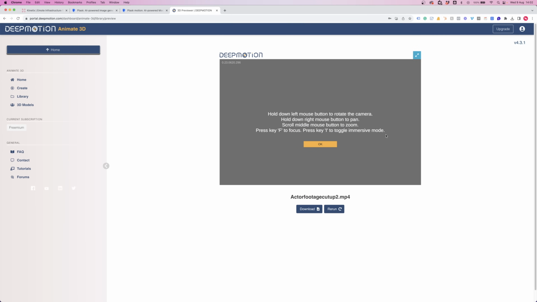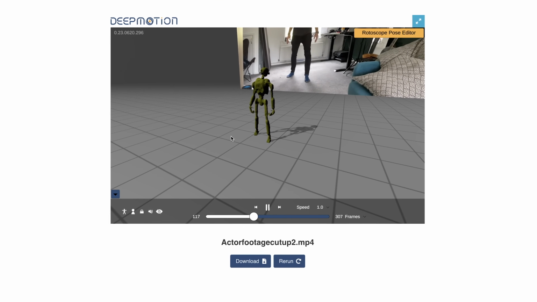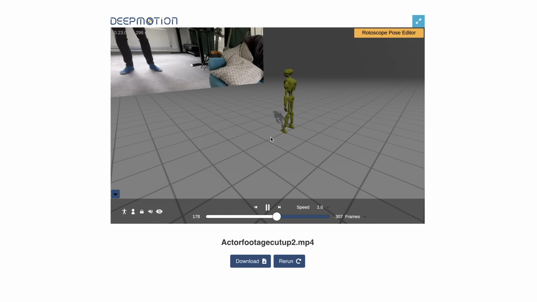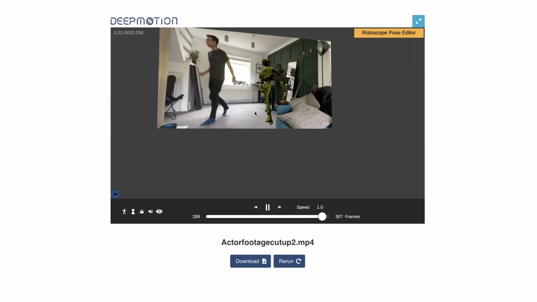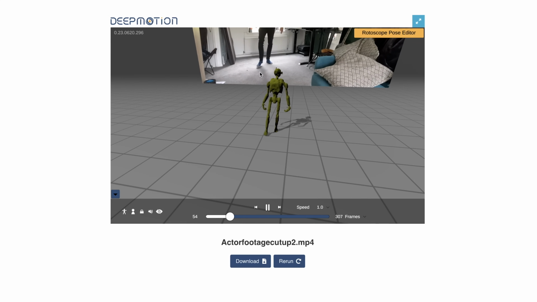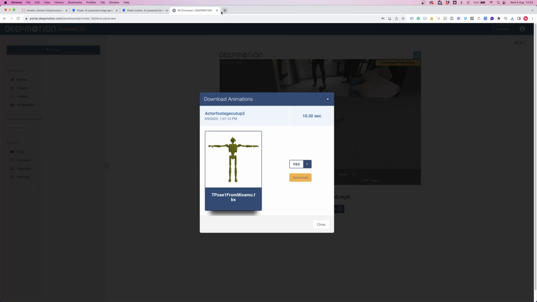Okay, and a minute or two later, Deepmotion's completed that process, and you can press OK, and you can pan around the scene and see your character being animated, copying the general motion from that video footage. Press download, and we want the FBX file, so press download again. We can then close Deepmotion.